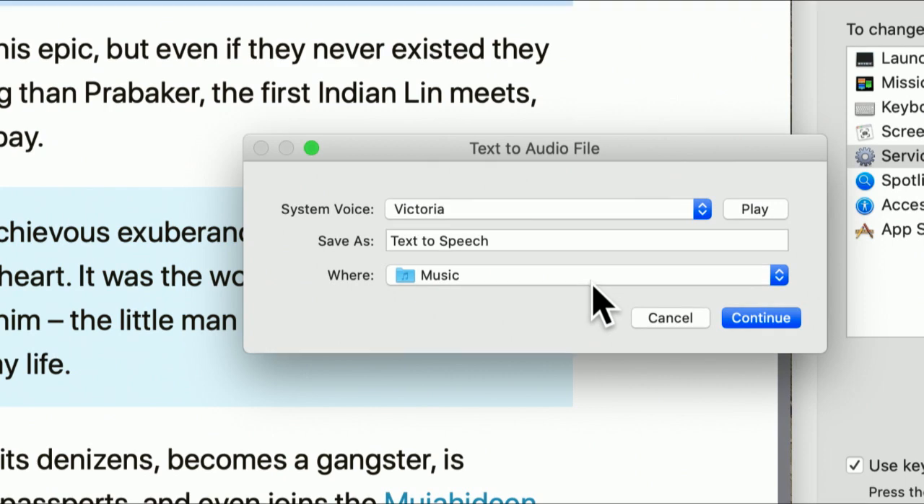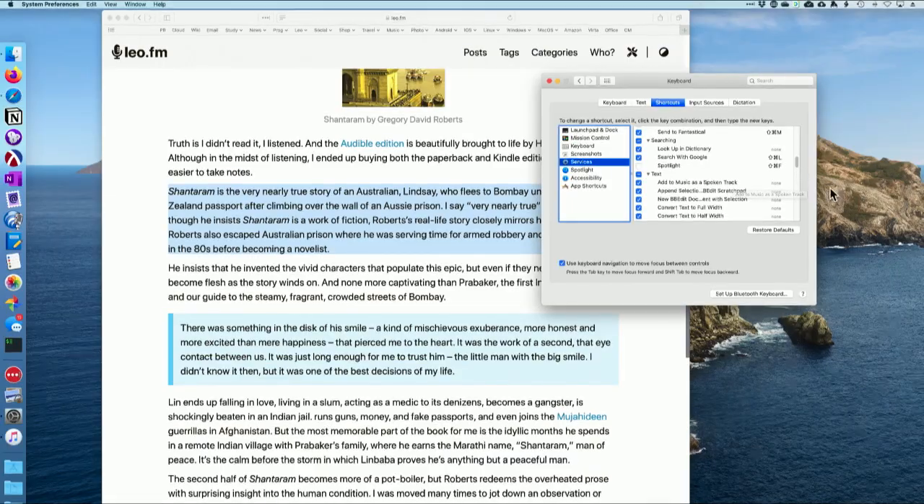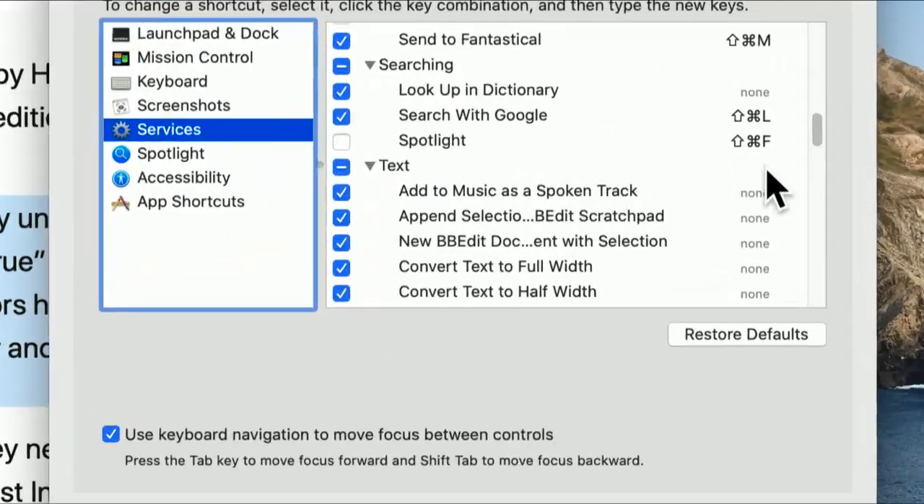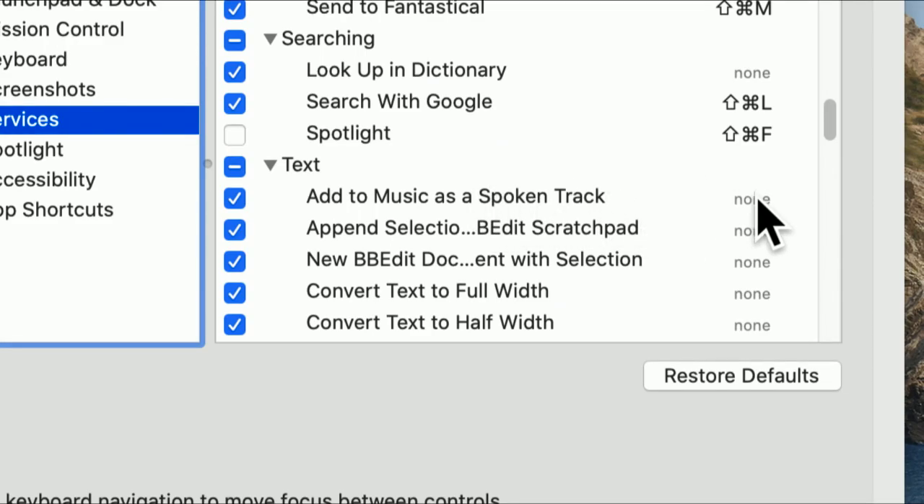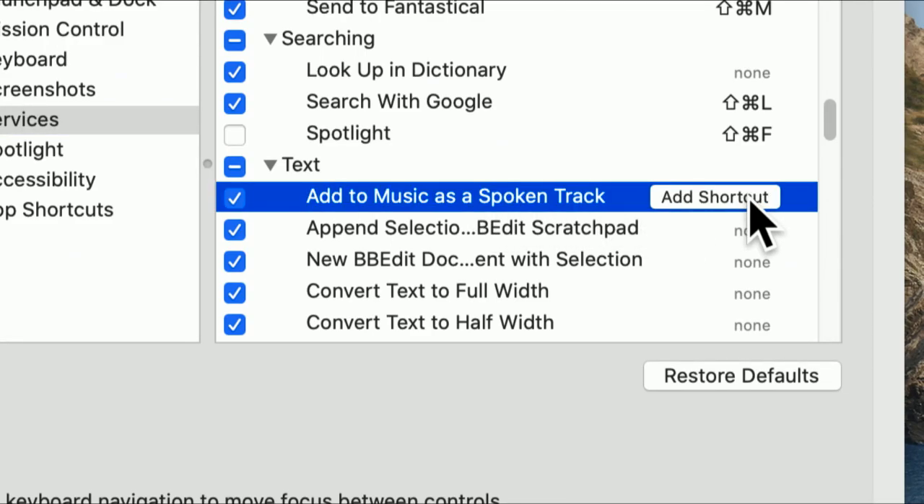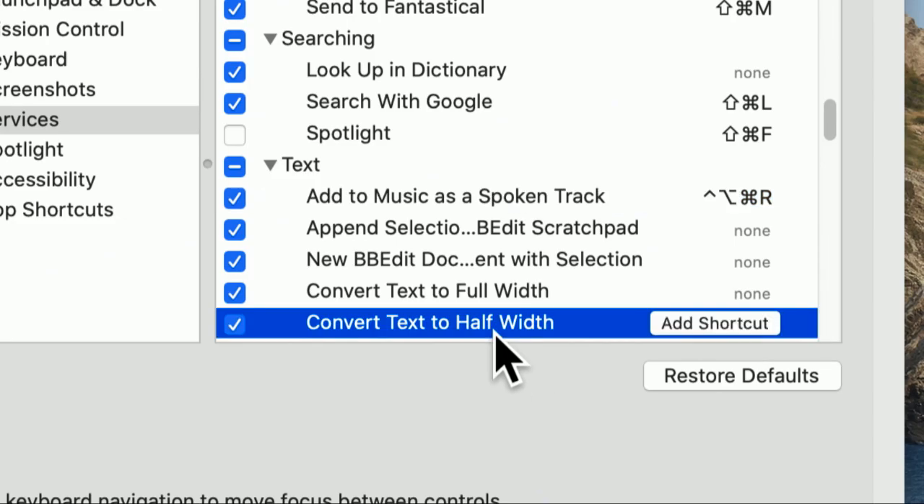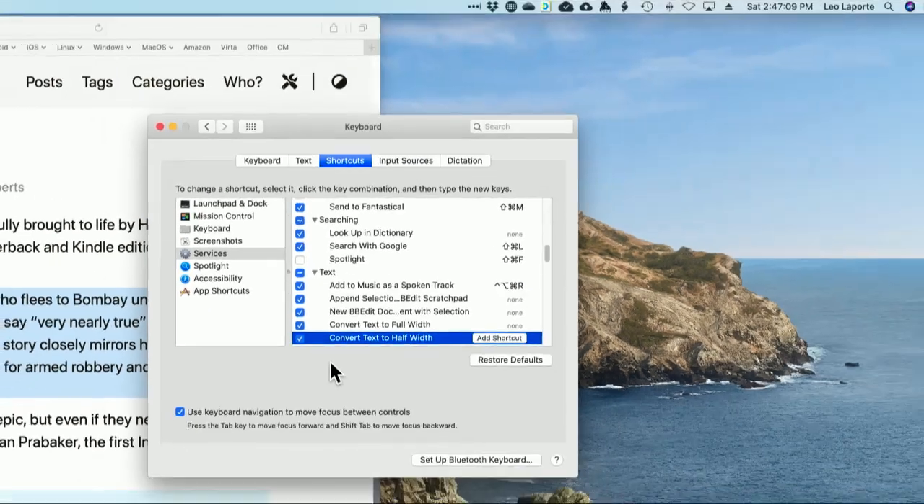I liked Victoria. We'll go with Victoria. I can even assign a keyboard shortcut to this. So add to music as spoken track. Let's see. What should that be? How about, I don't want it to interact with anything else. Control, Command, Option, R for read to me. How about that? No. How about, yeah, there it is. Control, Command, Option, R to read to me. I think that's good. What do you think? You like that? All right, let's try it.